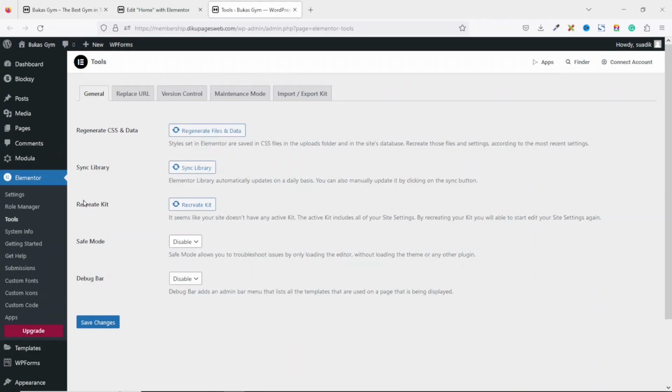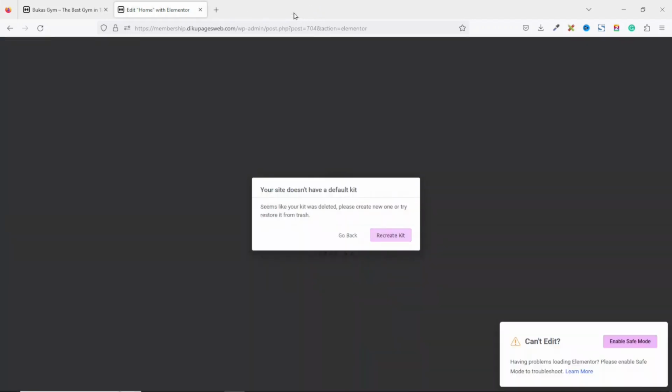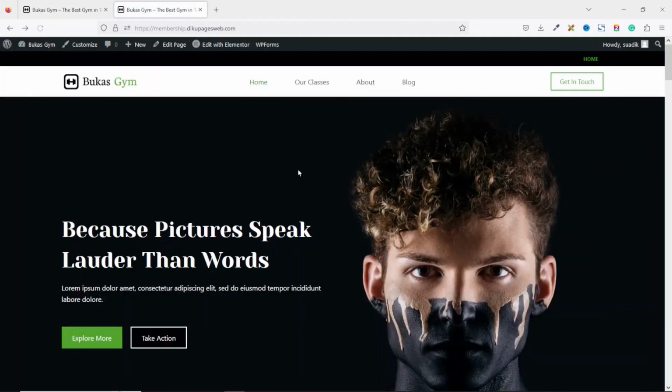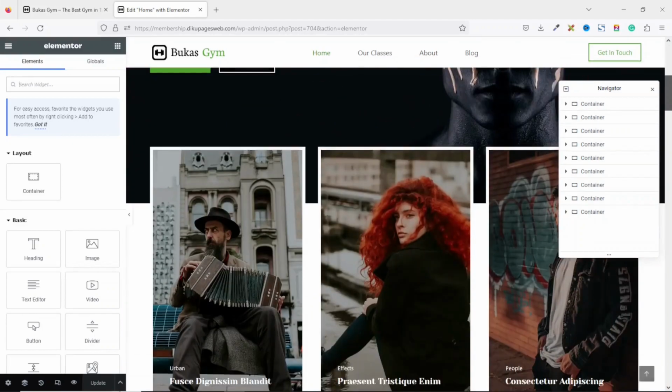Right here, I have Recreate Kit. I just go ahead and click on this button, Recreate Kit. It is enabled. I go ahead and click on Save Changes. And we are set. I exit from here. And now what I'm going to do is click on Go Back, which will take me to the home page. I click on Edit with Elementor again. Inside the Elementor editor, what we want to do is start designing our page.